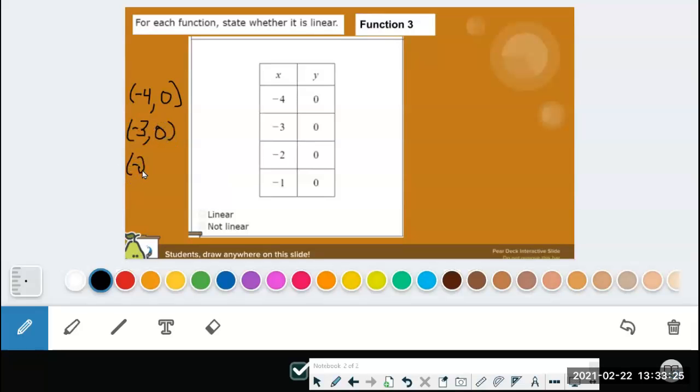And we would have -2, 0 and -1, 0. So that's what they would have looked like in ordered pair form. But we're just going to use the convenience of this table. So first x value to the next x value, that's right here in this table. And right there it is.